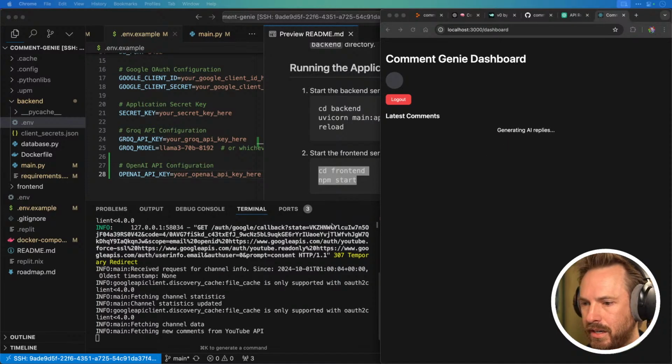And it's generating AI replies. Now you can see over here, the console is logging everything that's happening, fetching channel data, fetching new comments from the YouTube API. So all along the way, I can see what my app is doing. And if there are any errors here, hopefully the terminal will catch them.